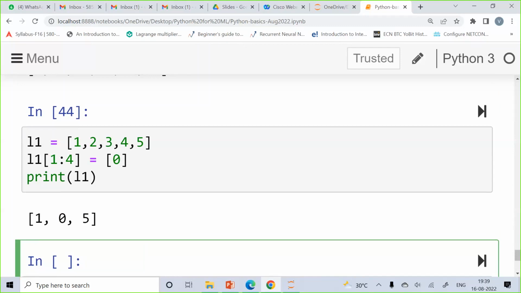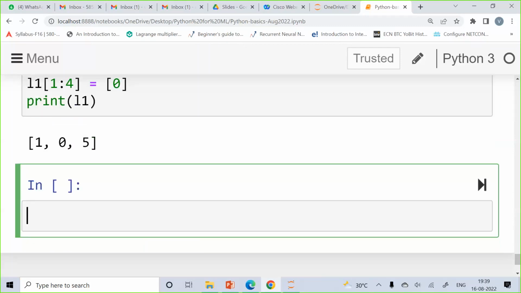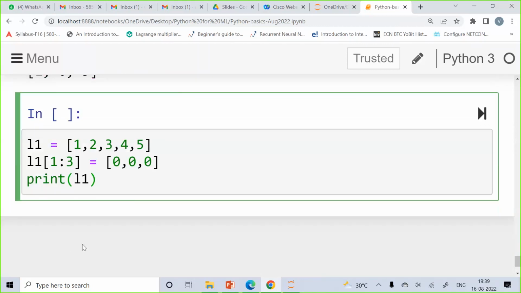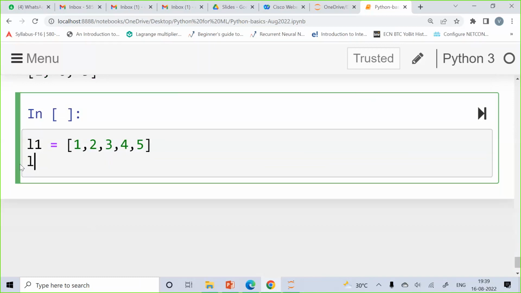Okay, the next one is what? Insertion is done, accessing is done, updating is also done. What else are we left with? Any other operation that you want to do? Deletion. Deleting or removing the elements from the list, right? So let us redefine it. L1 equal to 1, 2, 3, 4, 5. Suppose if I want to remove an element, you can call L1.pop.